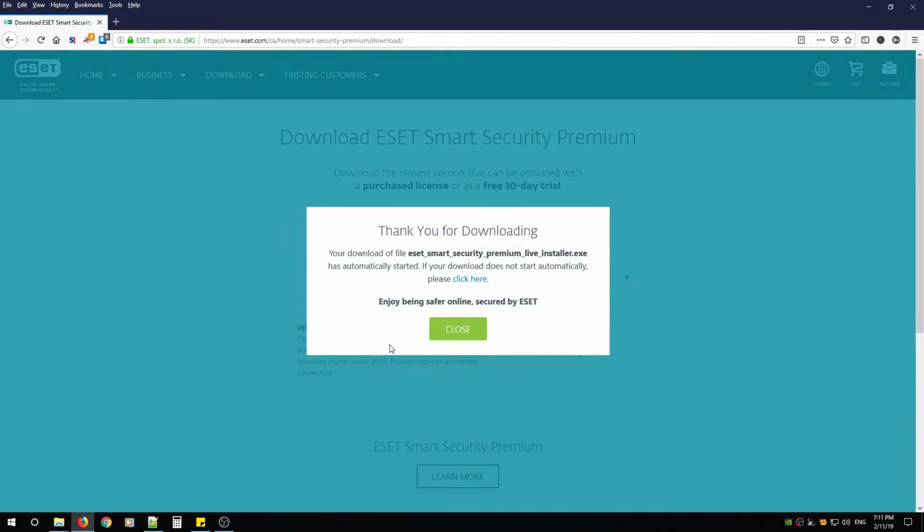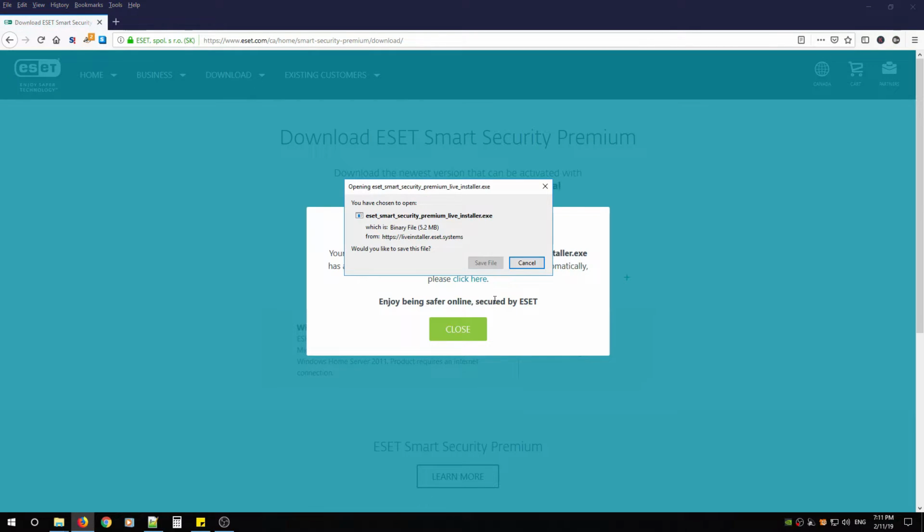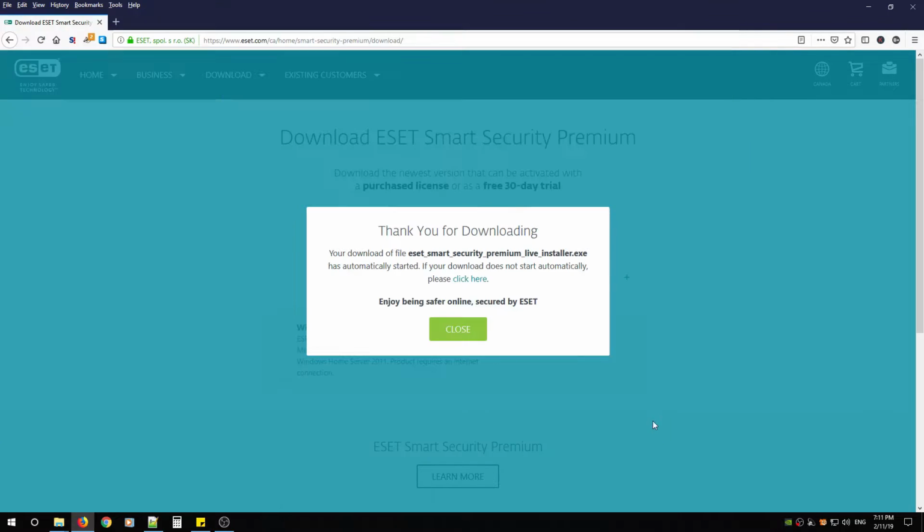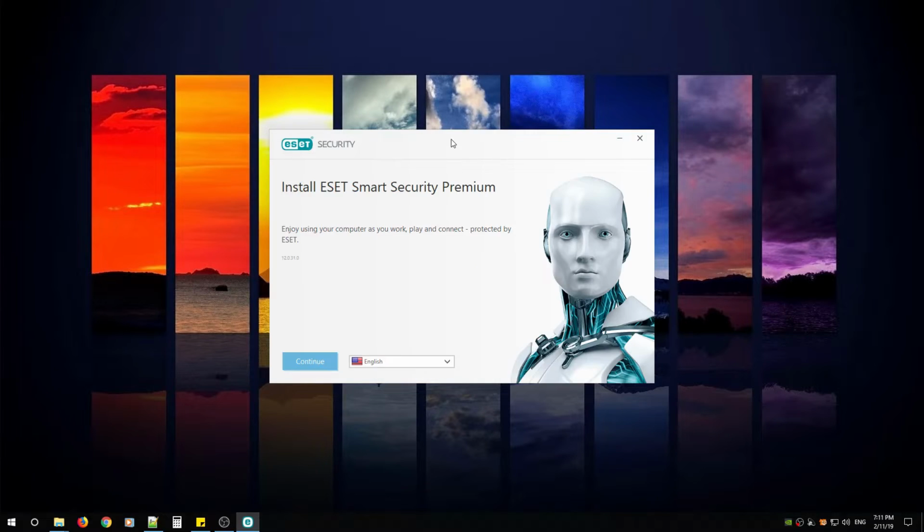Download for Windows, and then you're going to get the installer. Save it in a location that you'll remember. And when it's done downloading, go to that location and double click the installer. Click yes to the user account pop-up, and then you can close your browser.